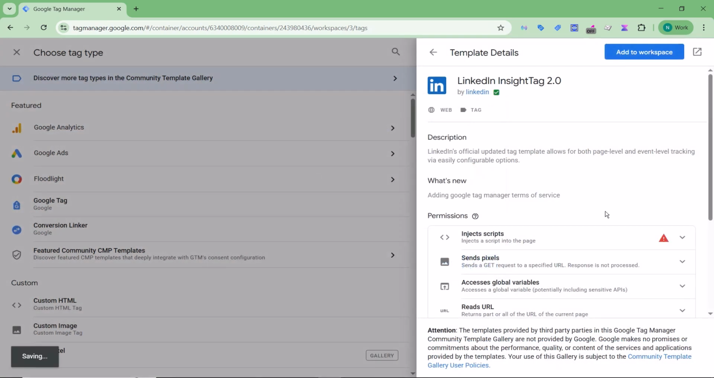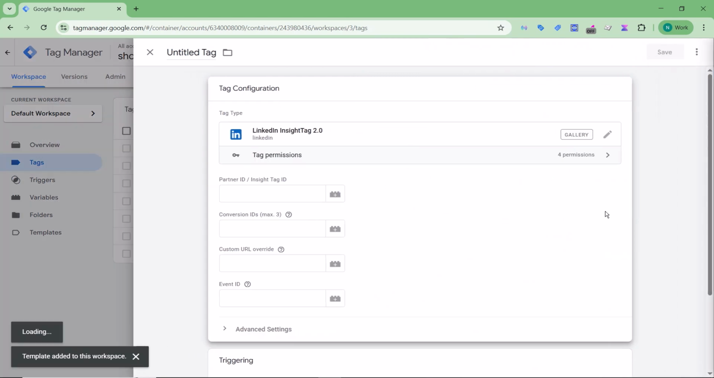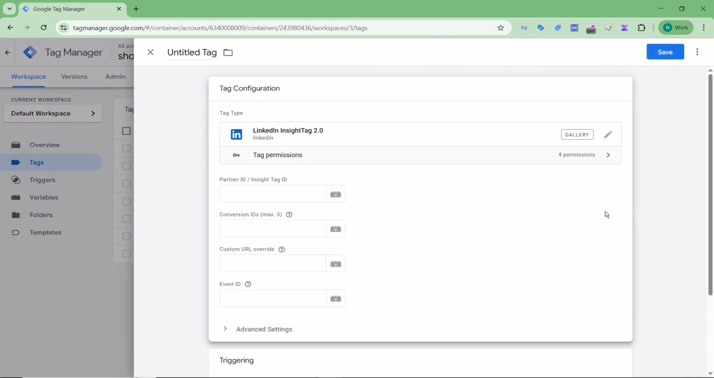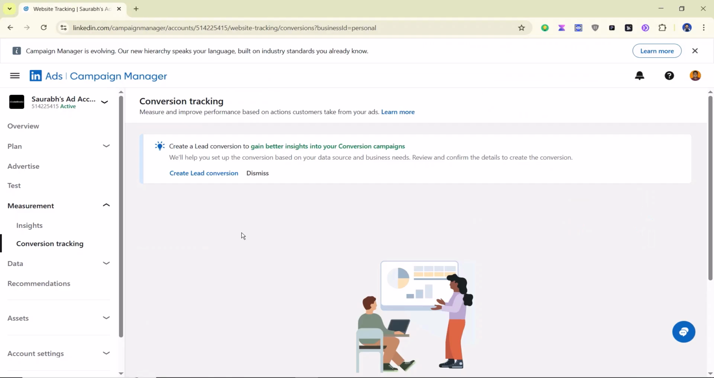Okay, and guys, there's a small warning here. You can ignore it. It doesn't have any impact. And here, guys, look, right now we have the partner ID and conversion ID. All these things are being asked here in Google Tag Manager. Now how will you find the partner ID and conversion ID? I will show you the process here.